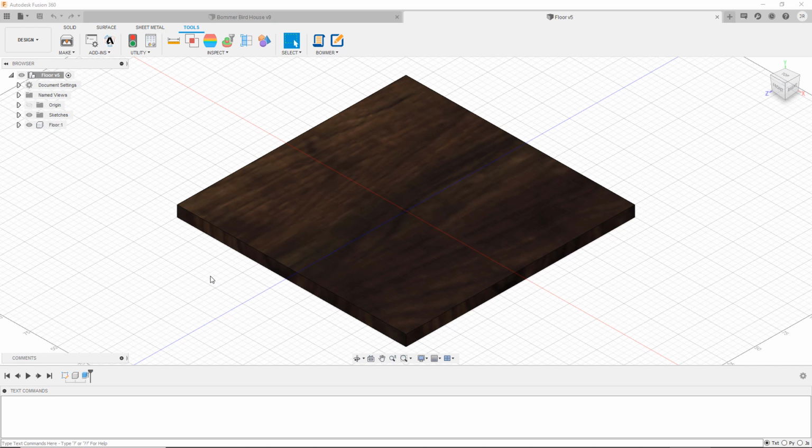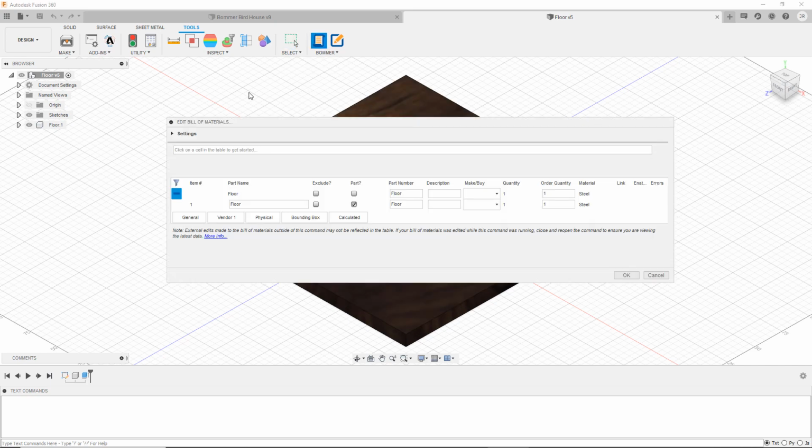I am incredibly excited to finally be able to talk to you about formulas within Bomber for Fusion 360. As you can see on the screen, we have a little bit of a boring model, but that's not where the excitement lies. If we go to where Bomber is and click Edit Bill of Materials, we can see that there have been some changes.